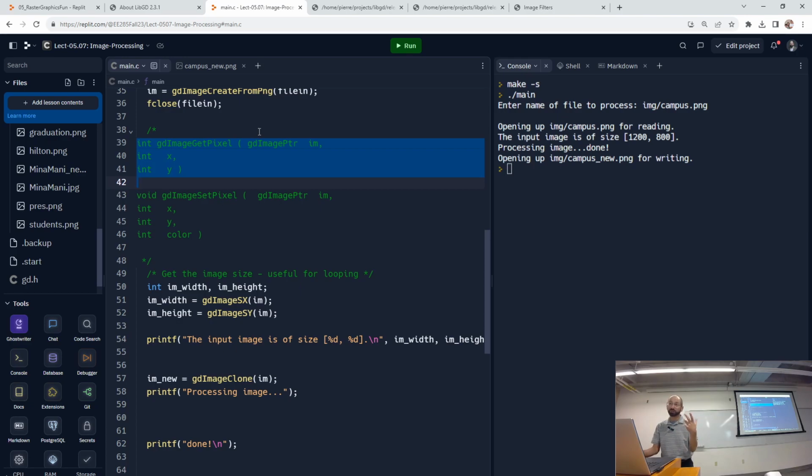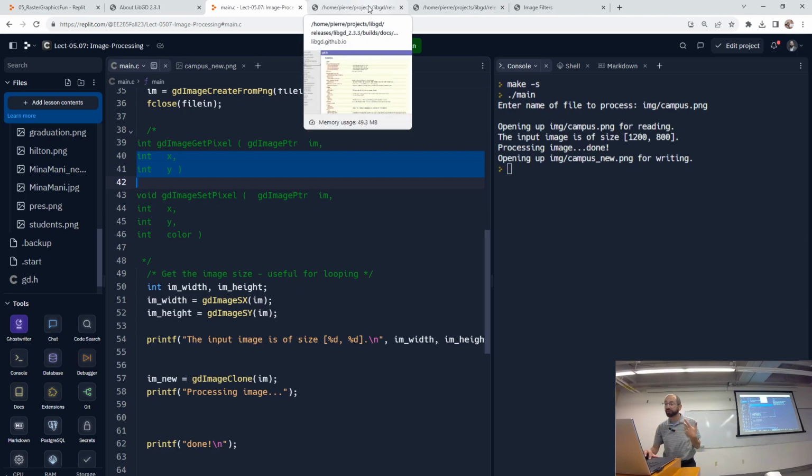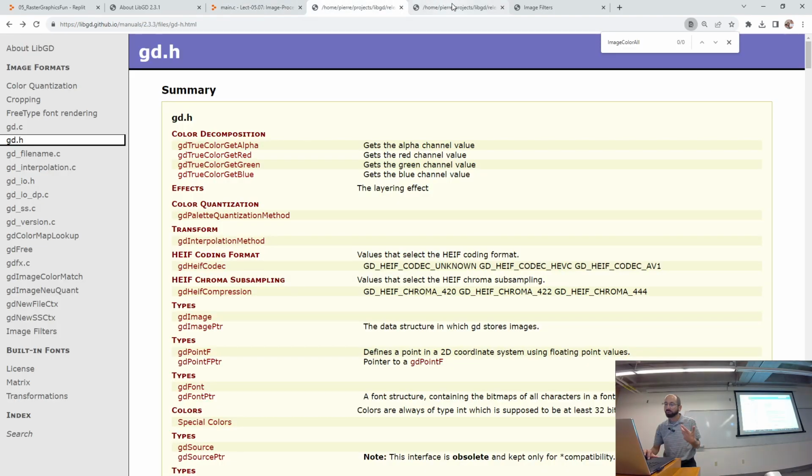So given a pixel or given an XY location, gotta be careful, Y usually refers to this dimension, X this dimension. So Y would be our row and X would be our column. And if we get it backwards, we'll get a crash. But I think we'll try to get it right. Given an XY value, it's gonna return back an image pixel value. Don't take my word for it.